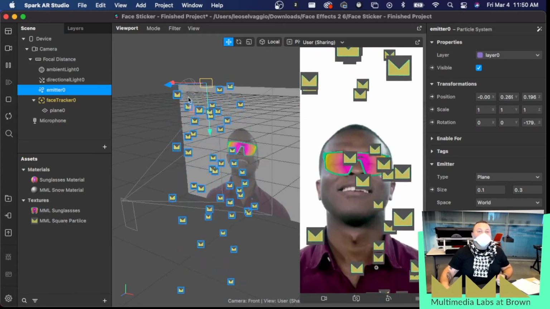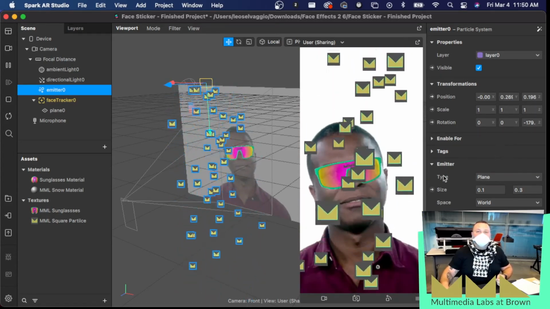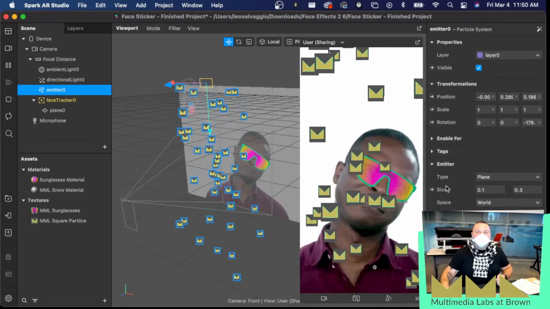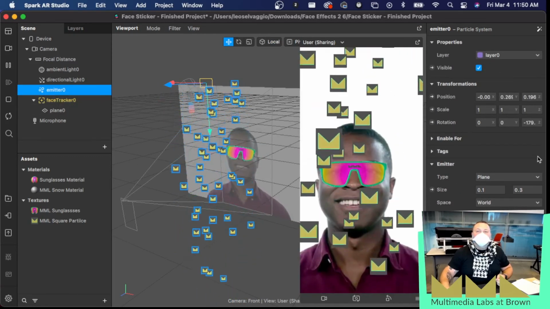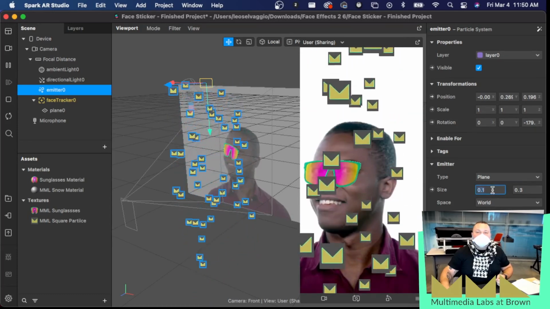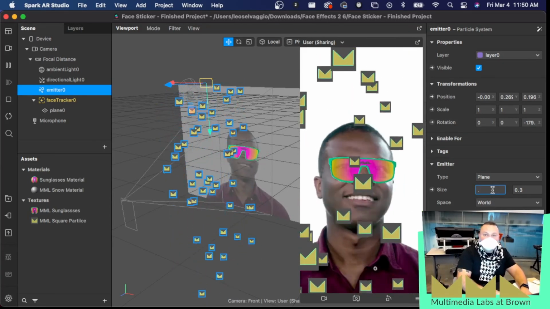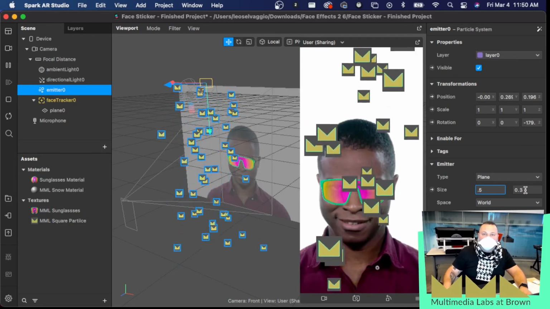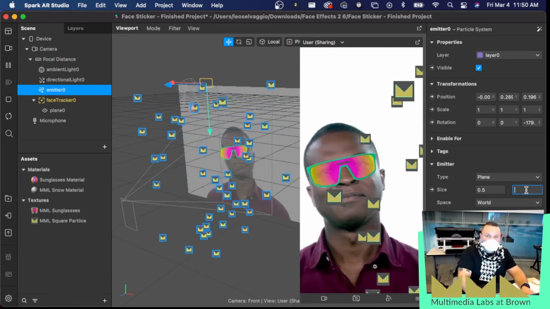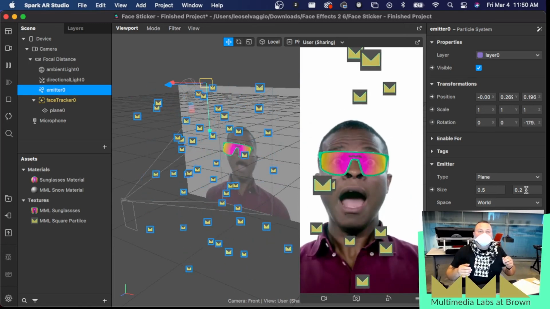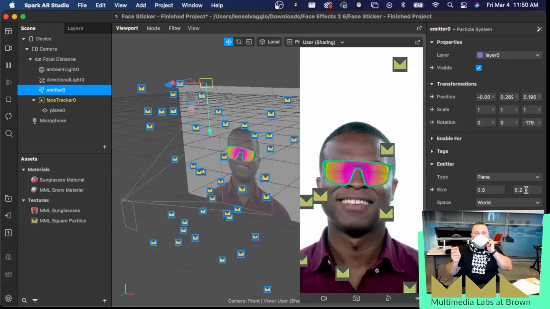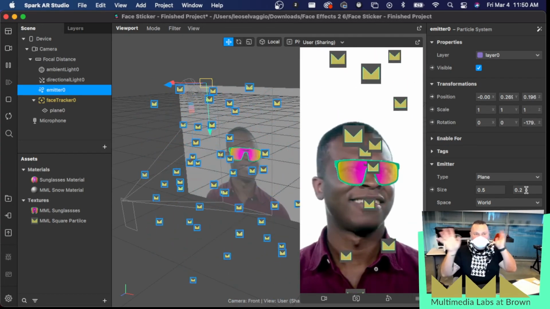Yeah. But now the particles have gotten larger, right? So now I might go back to, where was it? So I need to go to emitter. I might go to the size, and I might change this from 0.5 as the smallest to 0.2, and let's see what happens. That size is a lot more acceptable to me. Still a little large, but we're going to leave it there.